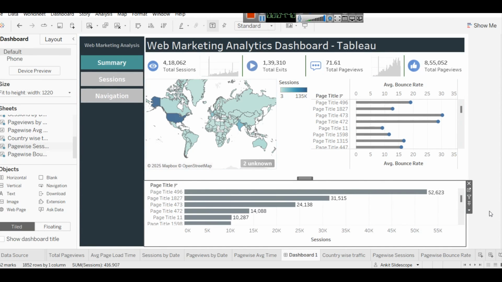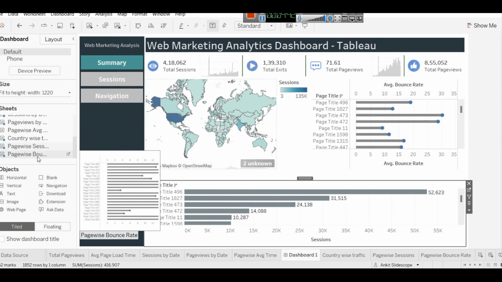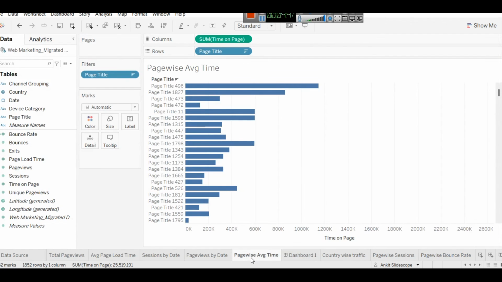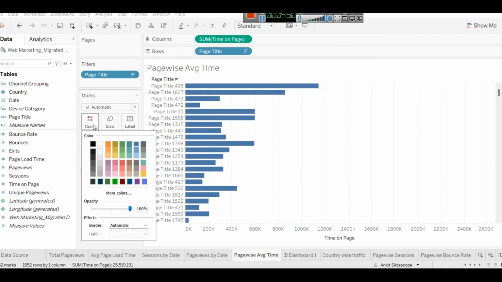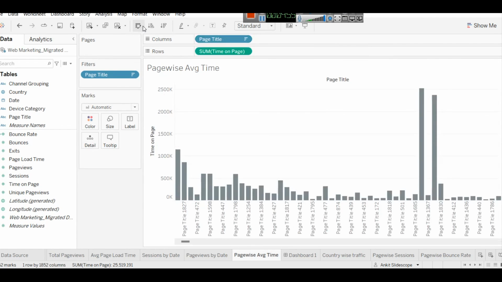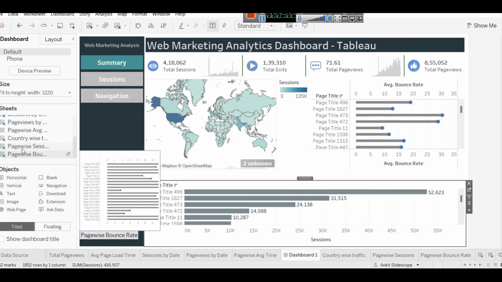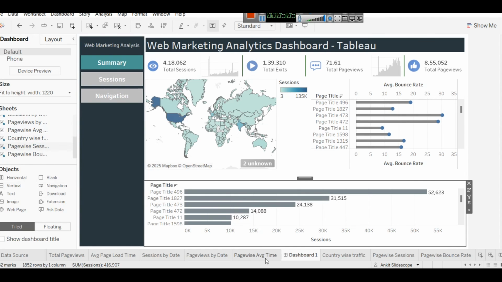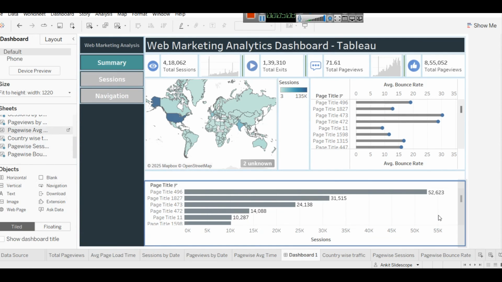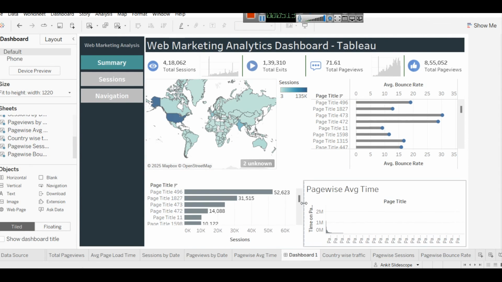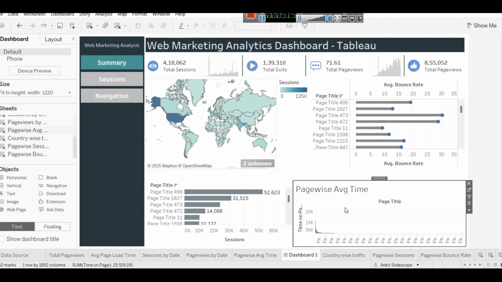We will hide the title, and similarly this is page wise bounce rate, and this is page wise average time. I will just go to color and select like that, and for this I will swap axis and then arrange it in descending order. And here next we are going to add page wise average time. This is something I will put here, and I will arrange it in a proper way. I will hide the title.